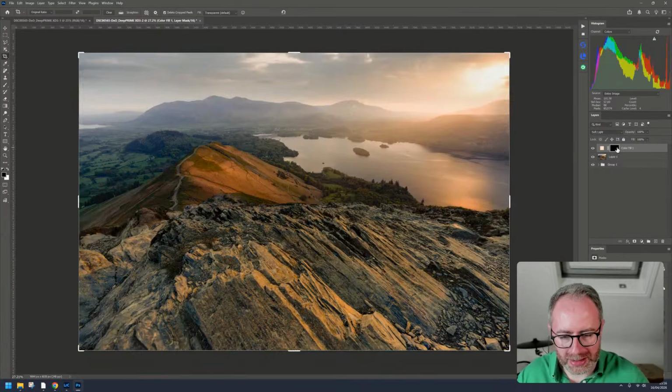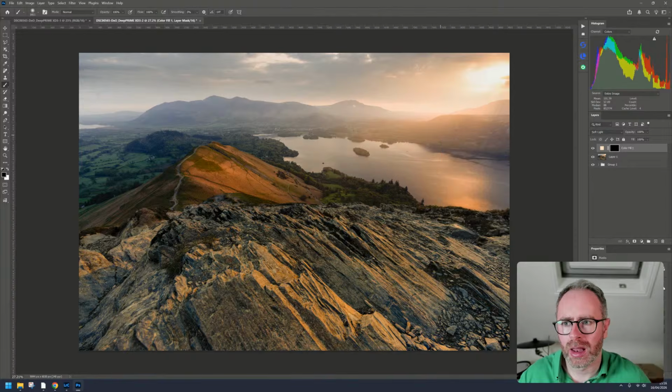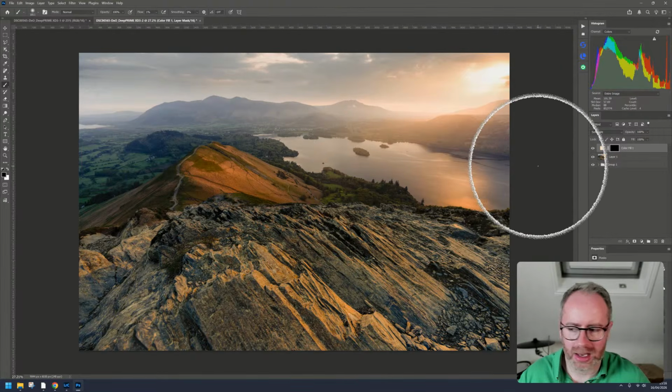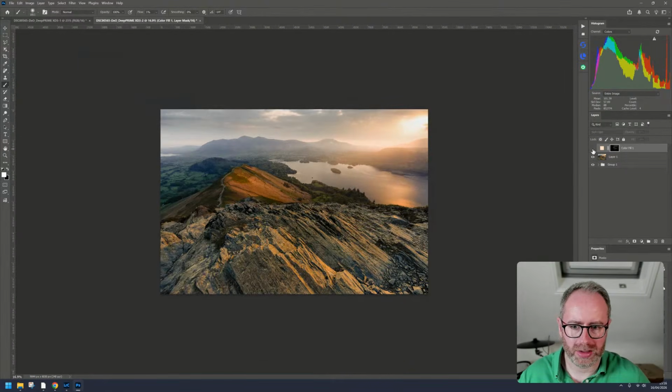Let's blend this as soft light. I'm going to invert that mask. Select the brush. I'm going to soften this brush all the way off. I'm just going to draw on this mask and see if there's just a bit of glow we can add to the image here. Again, only quite subtle.